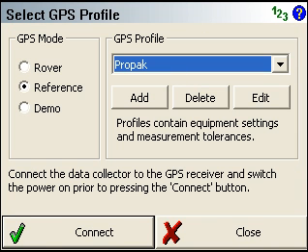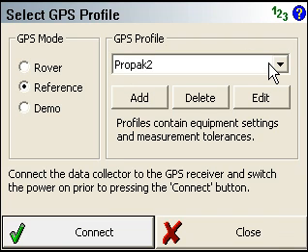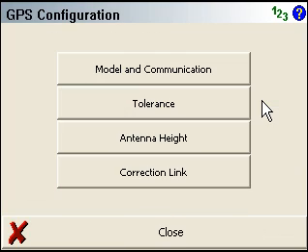Now on the Select GPS Profile screen, you're going to see there's a section here where you can add, delete, or edit your profiles. So I have it set to Reference, and I'm going to add a new one. And I'm going to call this ProPack 2. And then once we've created that profile, we're going to edit it.